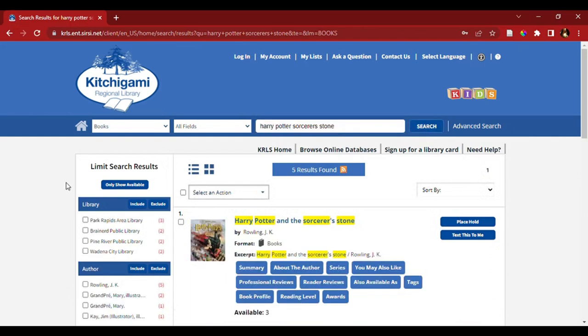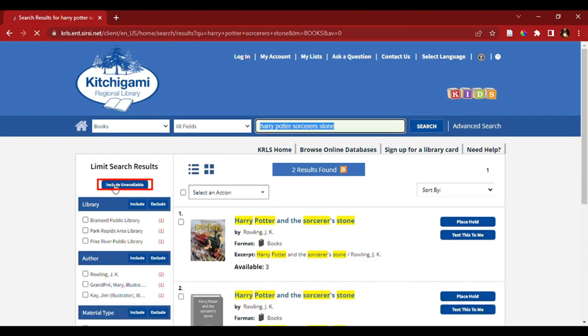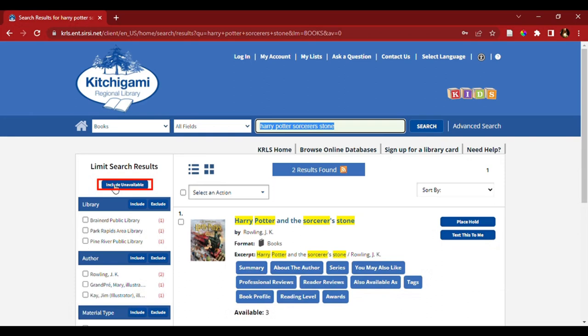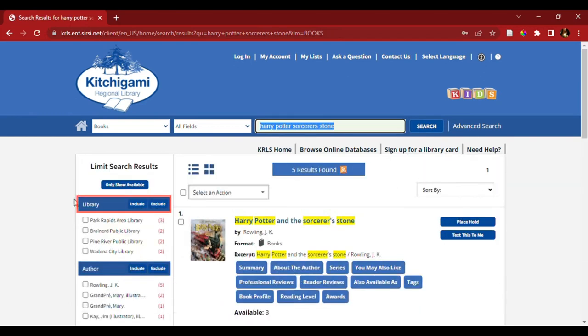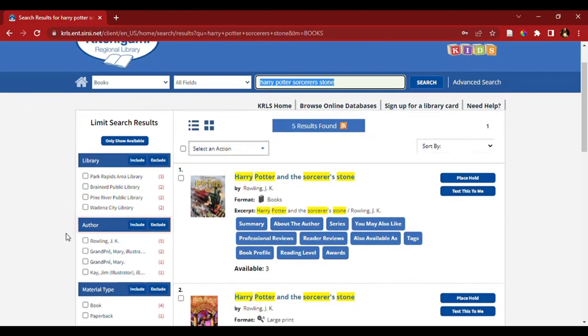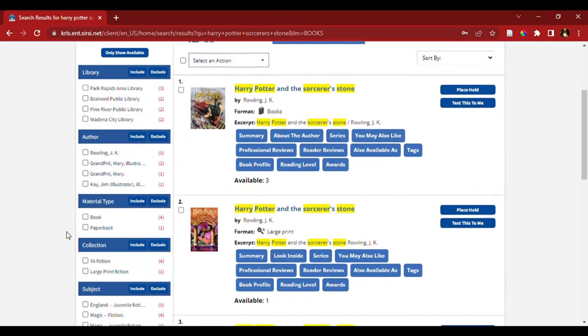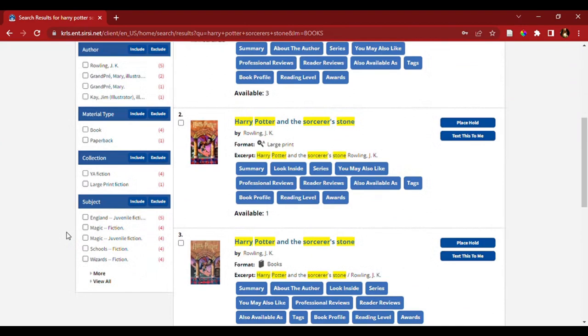Returning to the default search results, you can actually limit it by showing you just what's available within the system. So this will remove anything that is currently being held as a book request or that's currently checked out. We're also able to limit things such as library, author, material type, collection, and even subject.